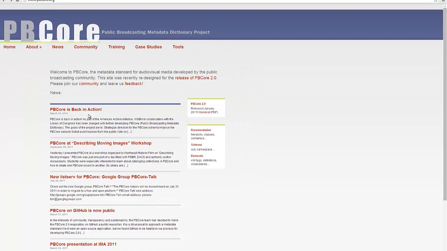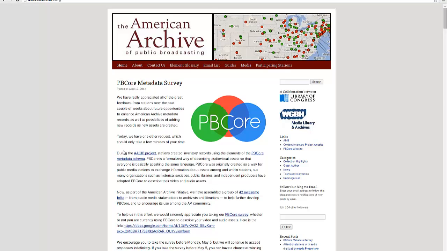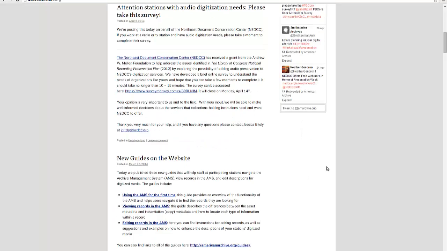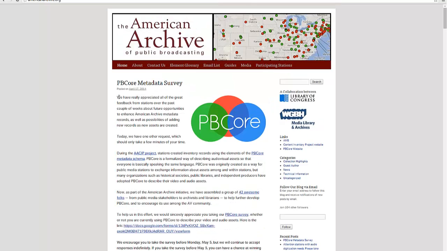So next we will move on to the next site associated with PBCore, and this is the American Archive of Public Broadcasting. As you see from the tabs above, much more robust website than the previous one we were looking at. And also you see that there are many opportunities for tweeting and looking at surveys and participating in surveys. We'll explore some of the tabs up here that may be of interest. One thing I was first interested in was participating stations, but we're going to save that for last. We're going to start with the elements glossary.